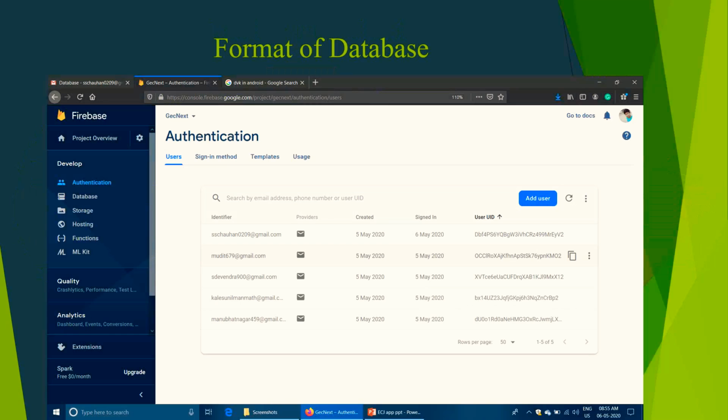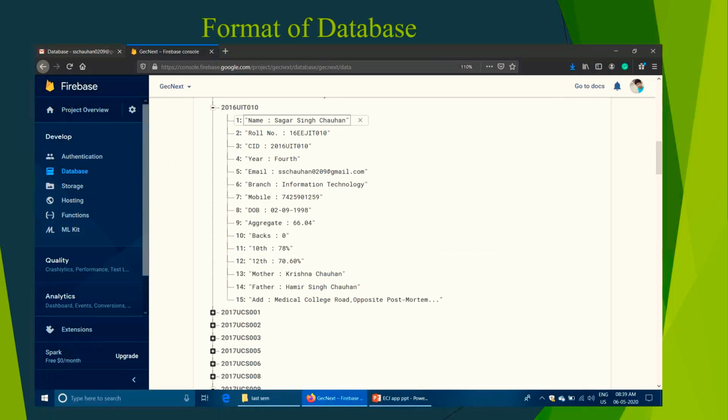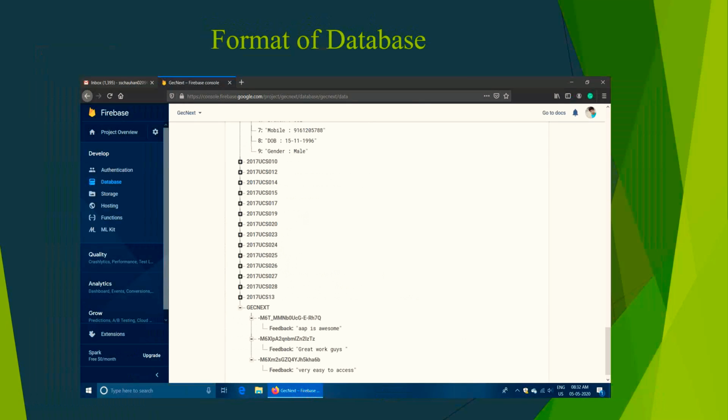We use Firebase. In the authentication we get the email addresses of the users we have, and this is the data of users, and there is other data also like 2017 UCS 001, and at the last we receive the feedback from the users, and we can see that here.